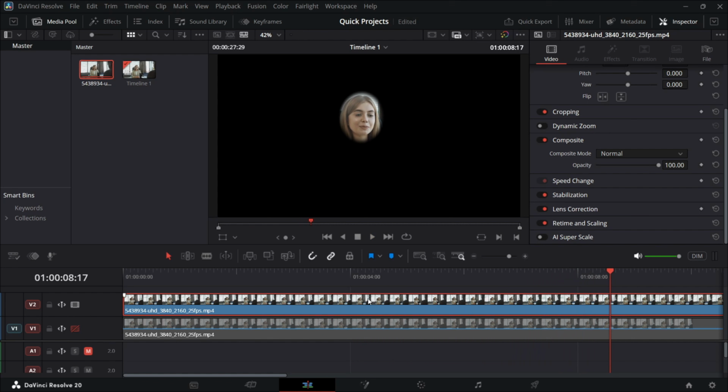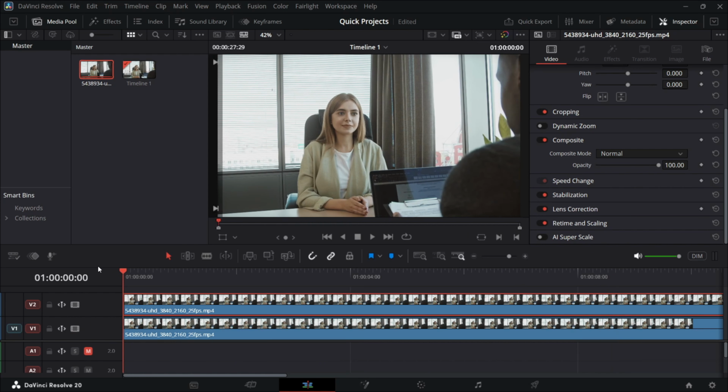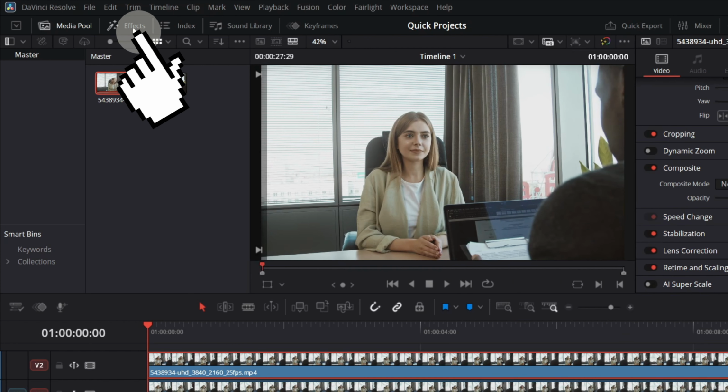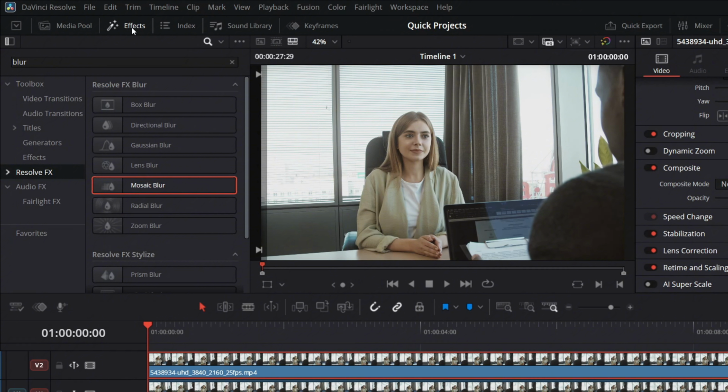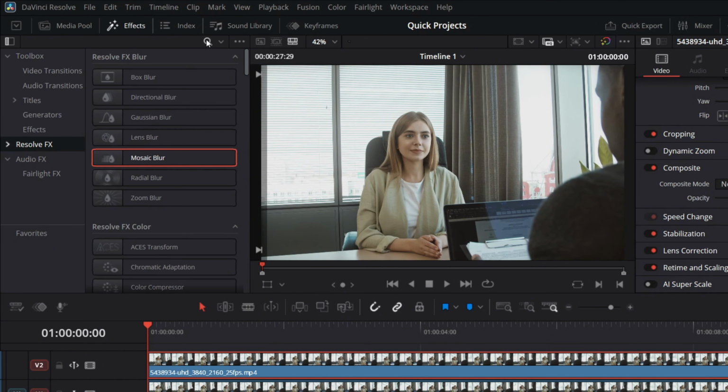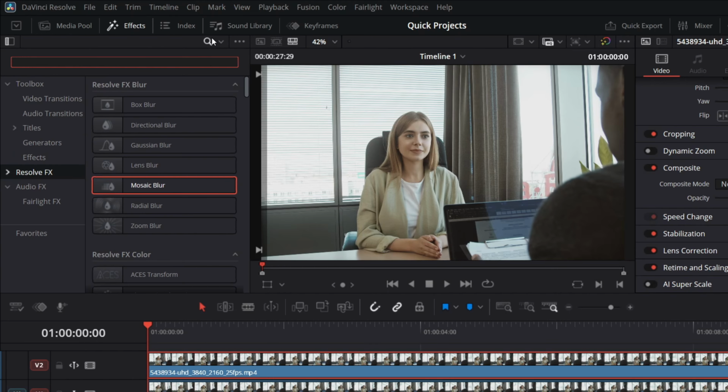So I'll go ahead and re-enable the first track real quick. Put the playhead back to the start. Go to the FX tab by clicking here, and then going to Resolve Effects and typing blur in the search box. So if you don't see it, just click this magnifying glass icon. I'm gonna go ahead and type blur.